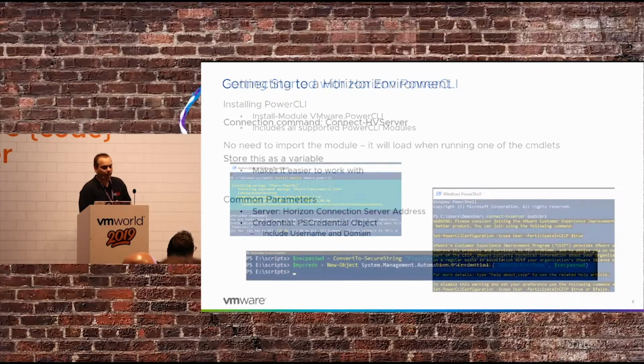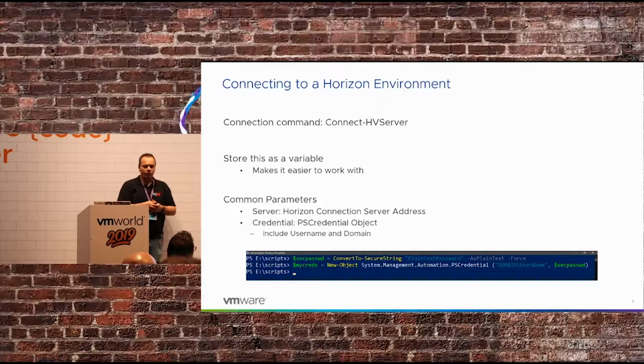So, connecting. You do it using Connect-HVServer. Please store this as a variable. That will make life easier. I always call it $hvServer, the variable, so we can do things against that. But how do we connect with it, right? If you do it the entire way, you've got the username, you've got the domain, that's required. But you've got to add the password in plain text in there when connecting. That's not nice.